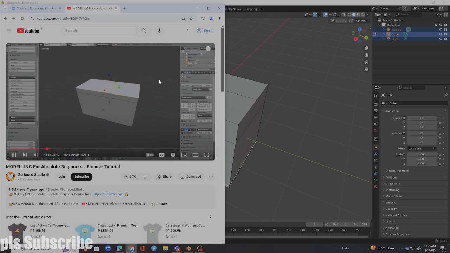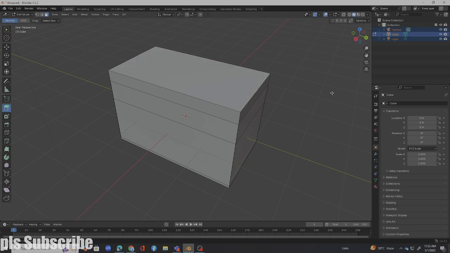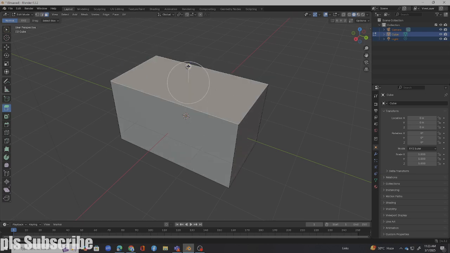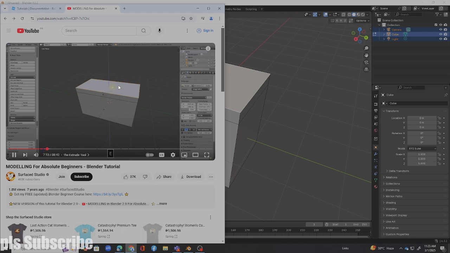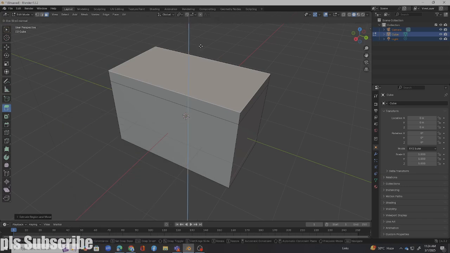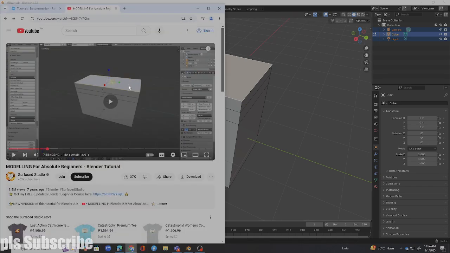With the top face still selected, let's simply press E on our keyboard and let's drag this up again. Let's press E again and let's drag this up again.